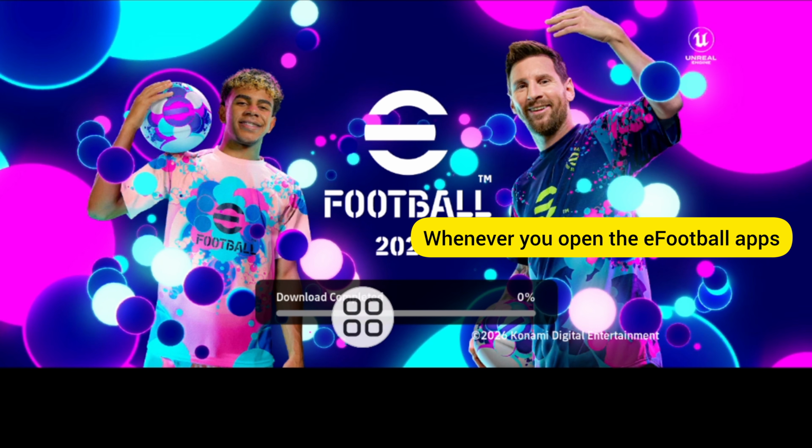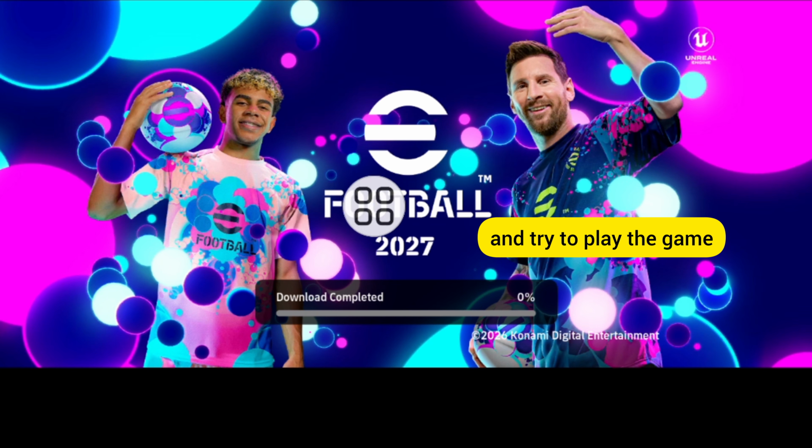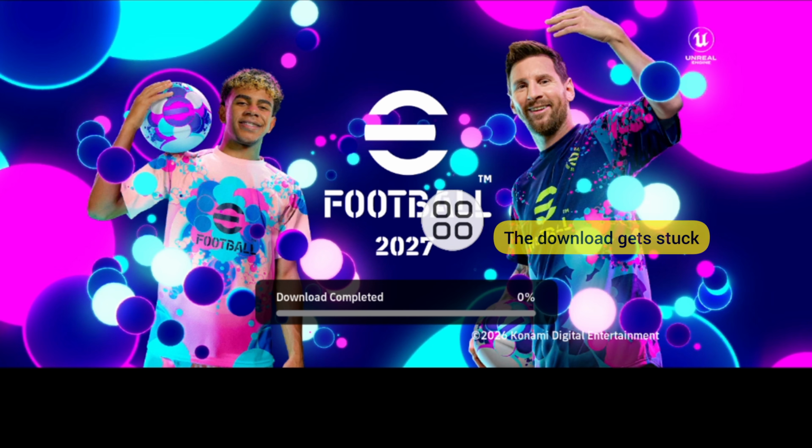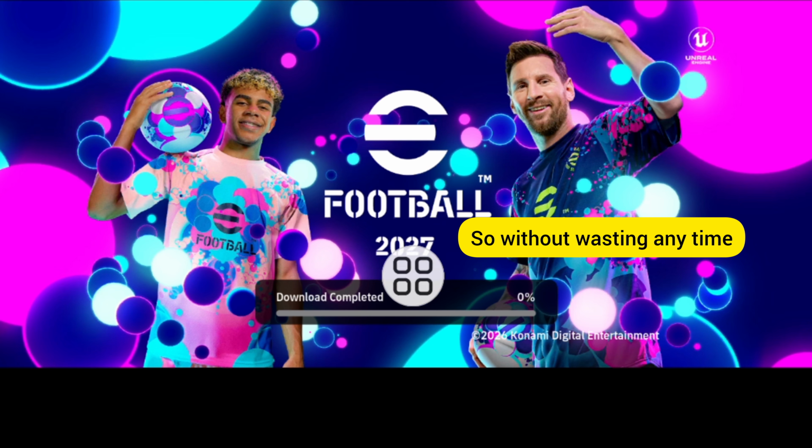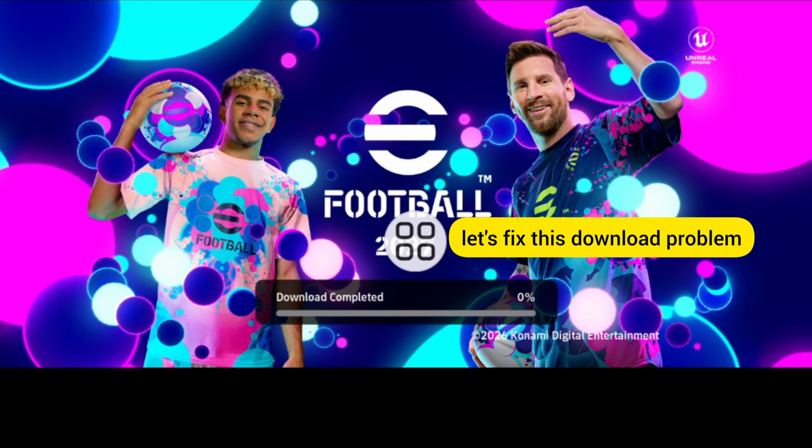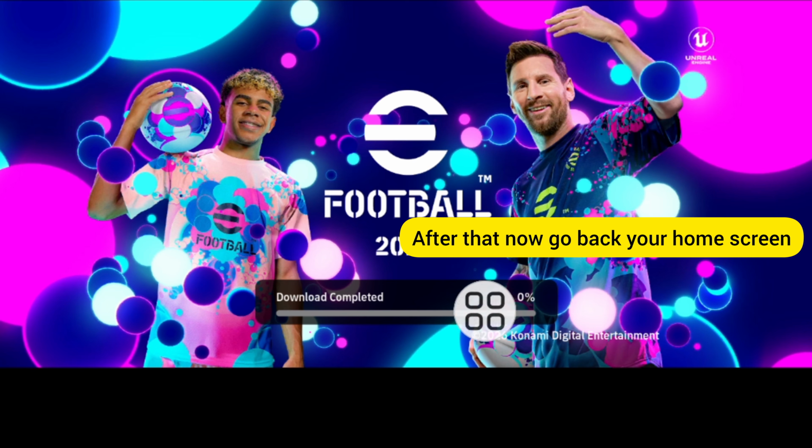Whenever you open the eFootball apps and try to play the game, the download gets stuck and doesn't continue. So without wasting any time, let's fix this download problem. After that, now go back to your home screen.